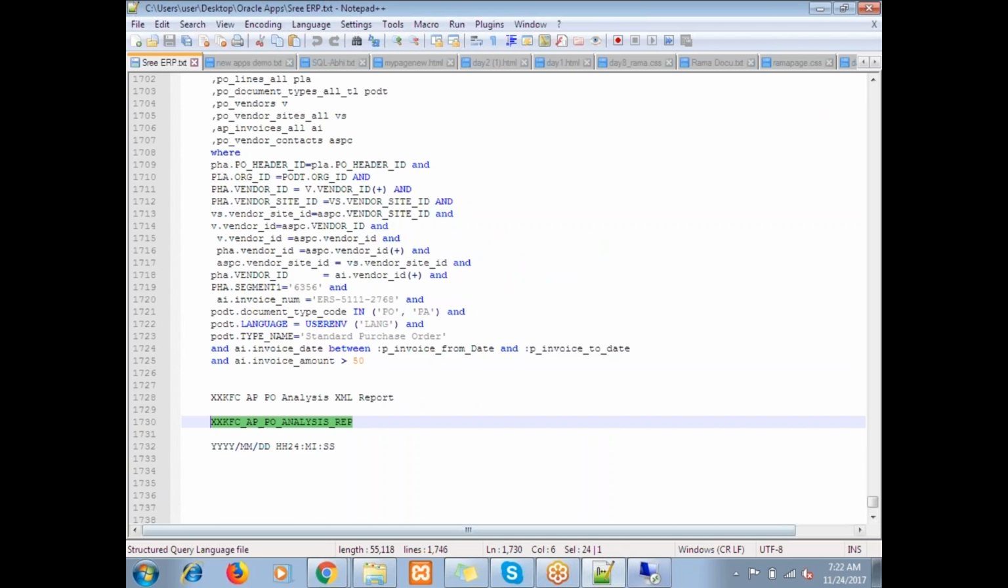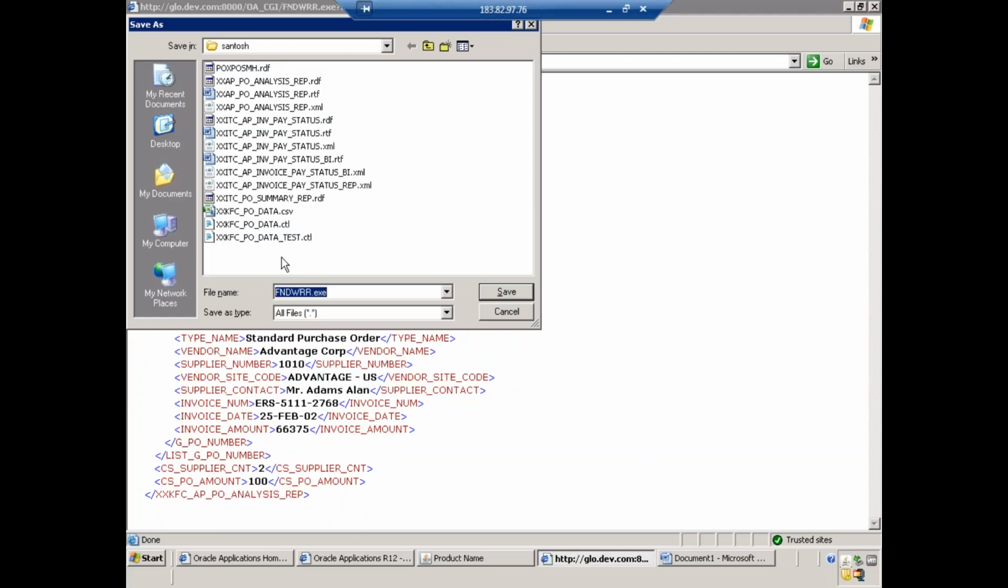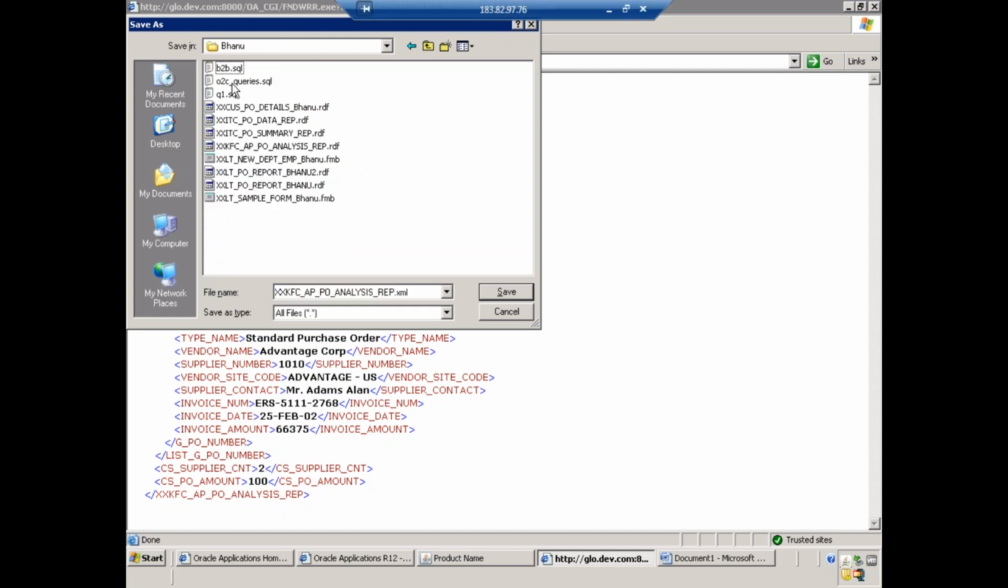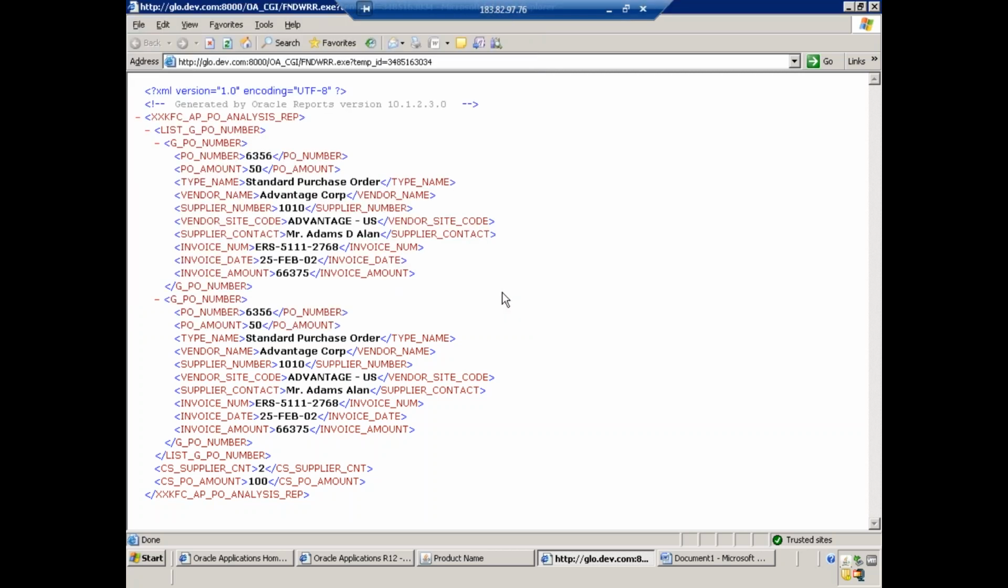Okay, right. Now go to here. Here I am going to give .xml. So where are we going to save it? Let me see where is the folder. Right, so you can save it here. Now how many files are there? You have the .rdf file, you have the .xml file. Next, what you need to do?